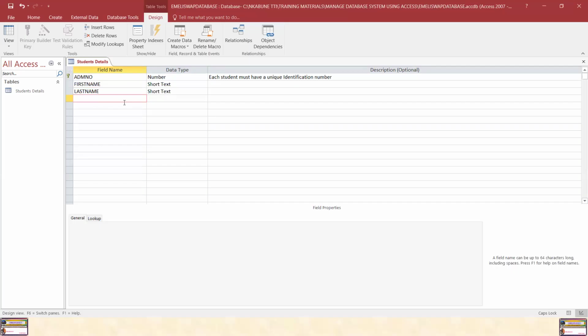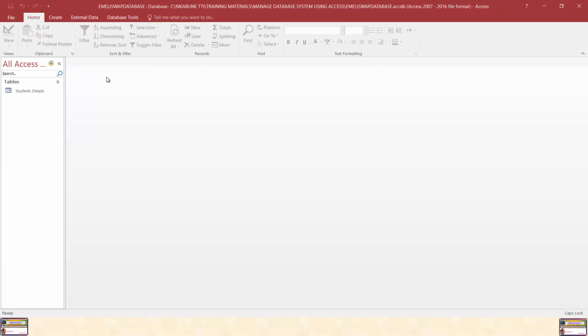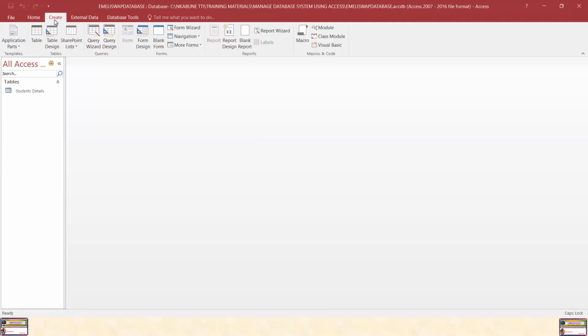Now, that is my students' details table. I can save this table that way by clicking on the Save button. Then I can close this table and create a second table. To create a second table, you click on Create. But before that, let us go back to this table again.